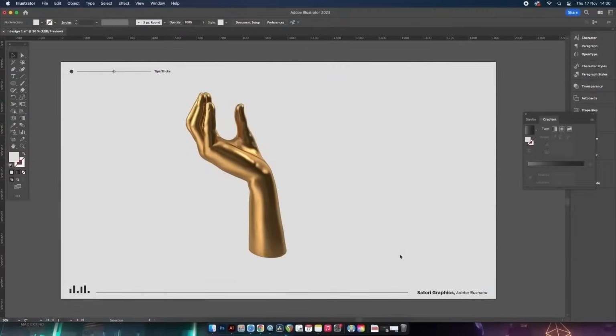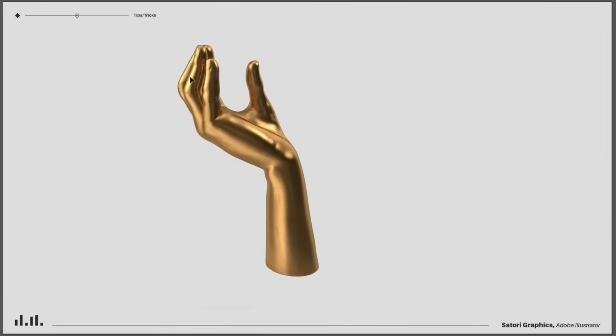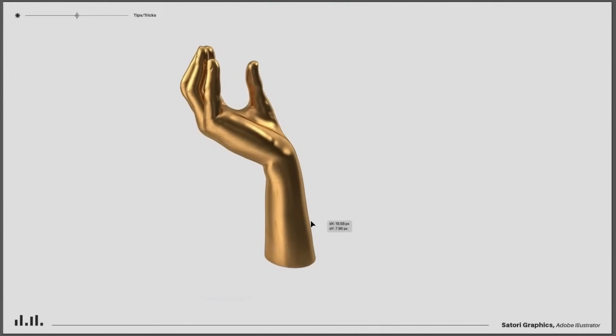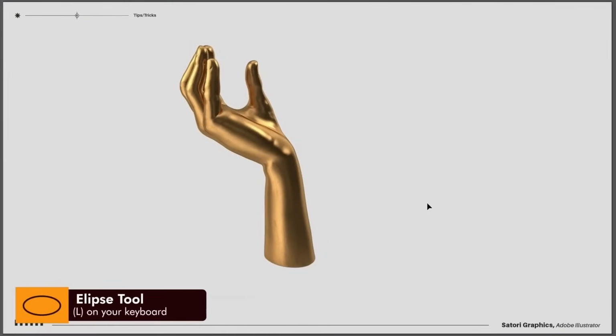And to demonstrate, we have here a golden hand. And firstly, we need to look at where the light is coming from on our object. To me, it seems like it's from the left side of the design where the light source would probably be. So my shadow is probably going to point and move towards the right of my design in some kind of way. So let's press L for the ellipse tool and then create a shape like so.